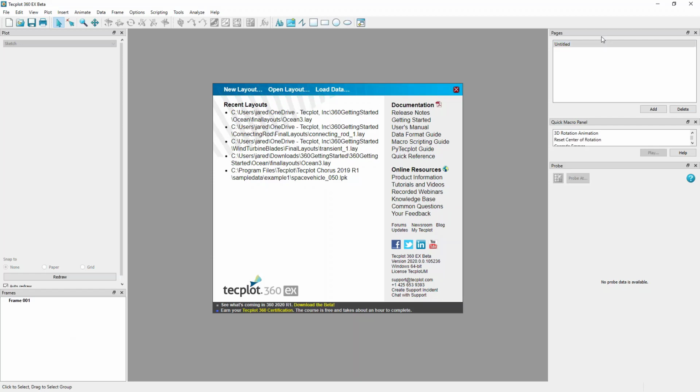If we look on the right side, we have the pages sidebar, which we'll just be working with the one page for now, but the page is what the workspace, which is this gray background, is set up on, and the pages contain all different frames for the current workspace that we're looking at. And if we add additional pages, we can click back and forth through them like we would a PowerPoint presentation.